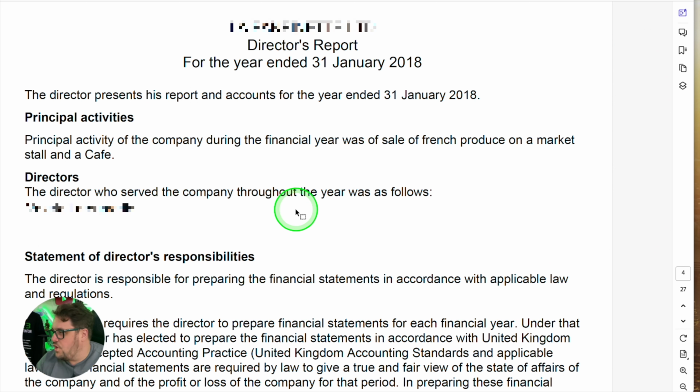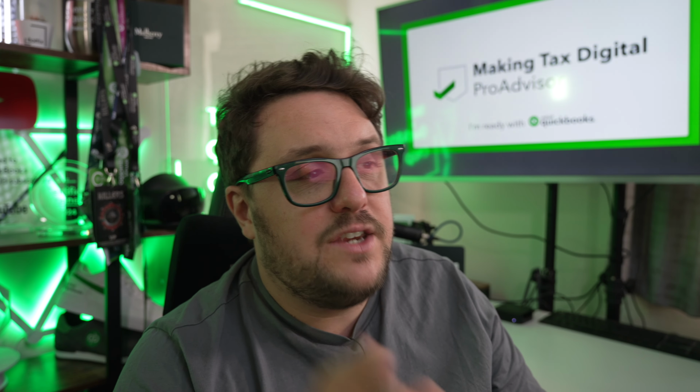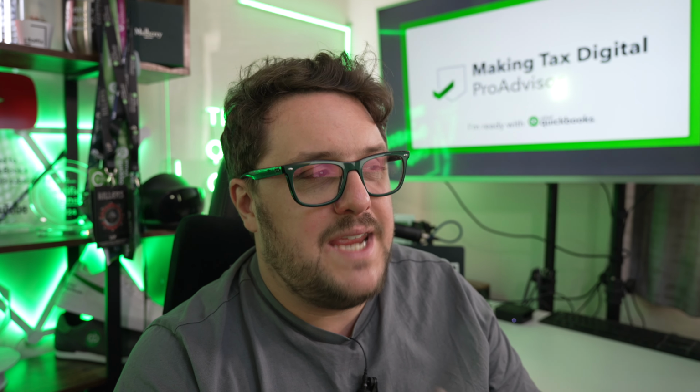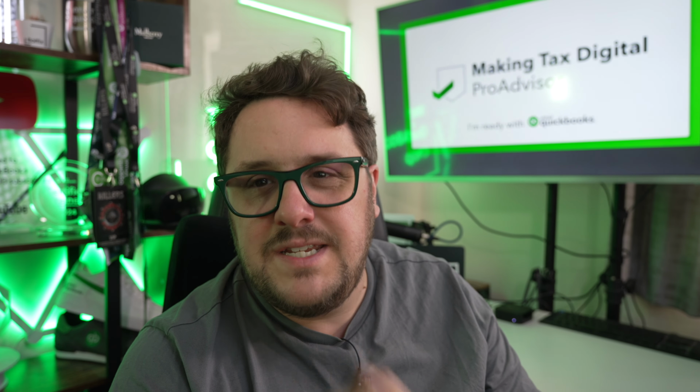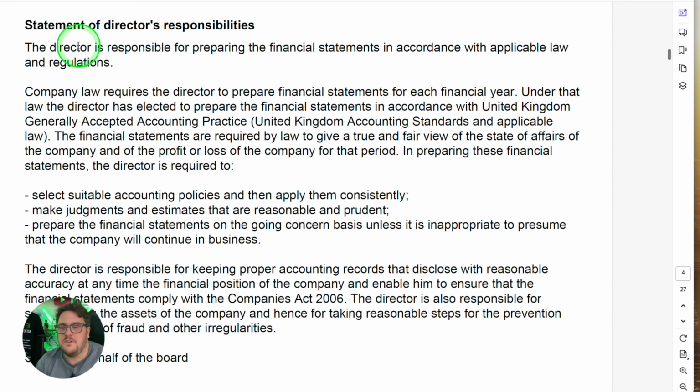The next one's really important. This is what's called the director's report. There are some key areas here you need to understand. First and foremost, the principal activity at the top there. Make sure that the principal activity explains reasonably what the business actually does. That's going to be really important for you to get confidence in this going forward. Make sure the directors are up to date, and do have a look at the statement of directors' responsibilities. At the end of the day, when you sign these accounts, if you're the director, it's you that is confirming that you agree and that you're happy with the statement.